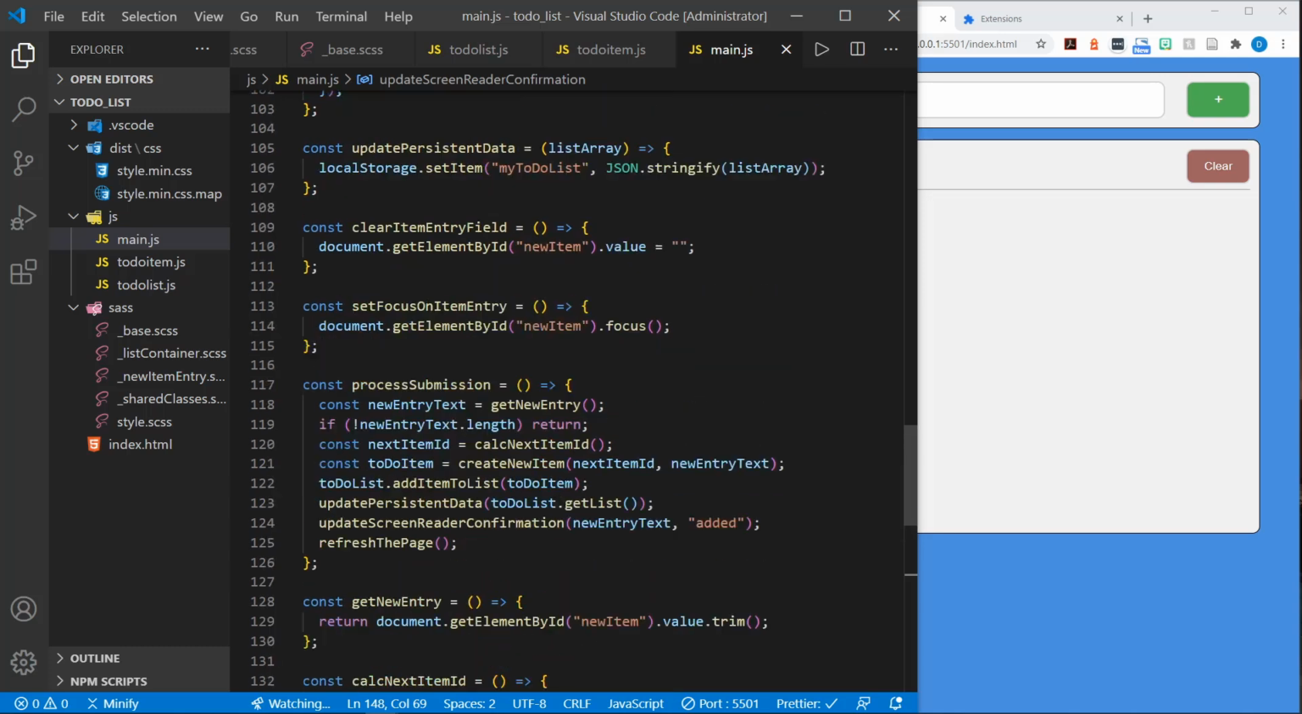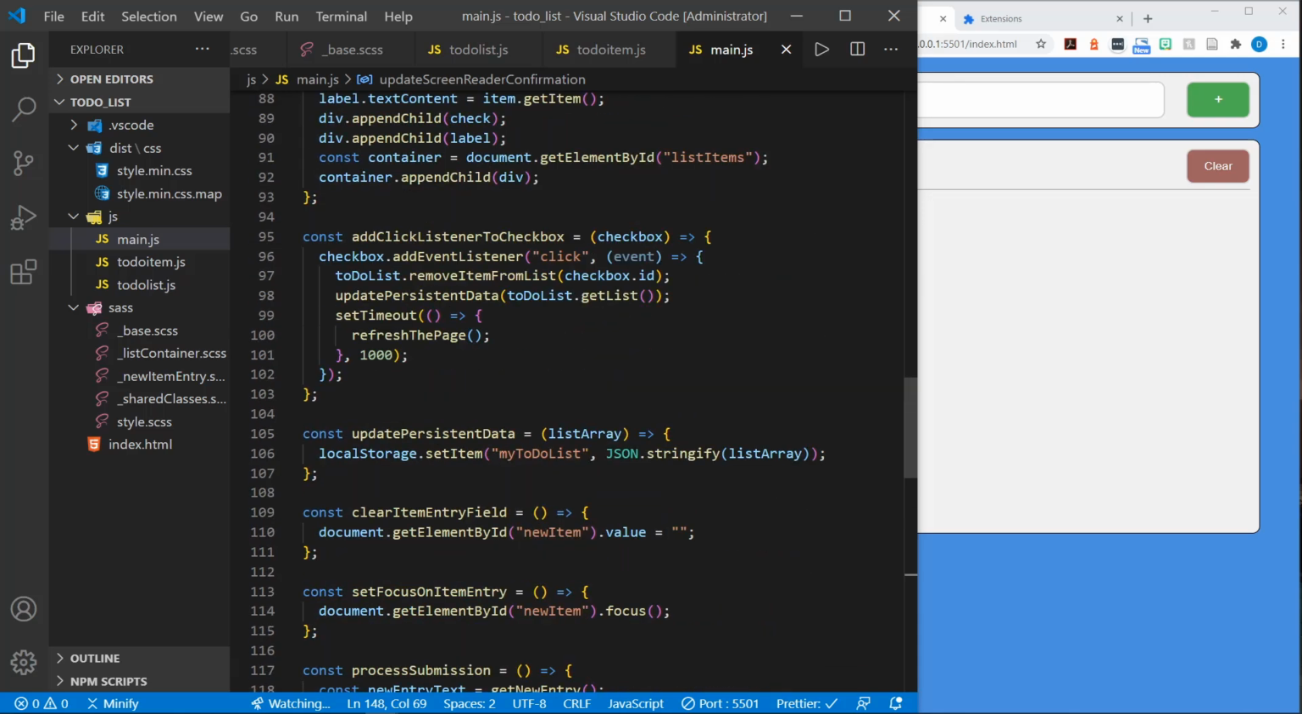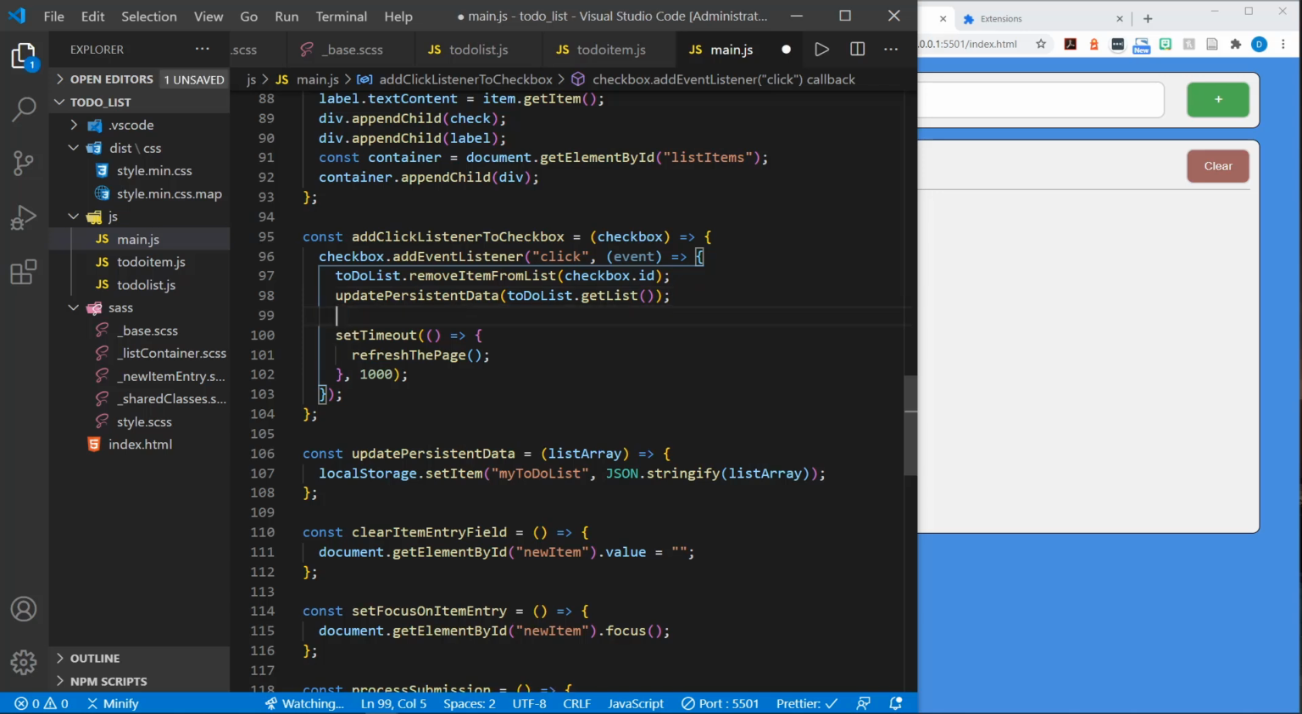So let's scroll up to that click listener we have for the checkboxes where we actually remove the item. And you can see we access the to-do list and we remove an item from the list. And once again, we update the persistent data. And right after that, or even before the persistent data, either way, it would be a great place to put that update screen reader confirmation. So I'll just put it after because that's what we did before.